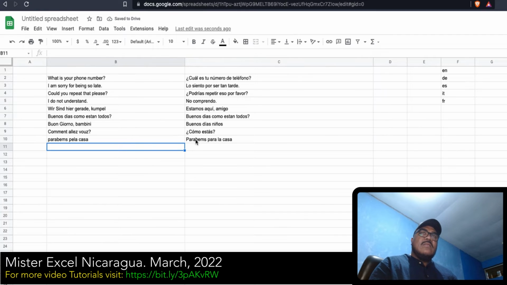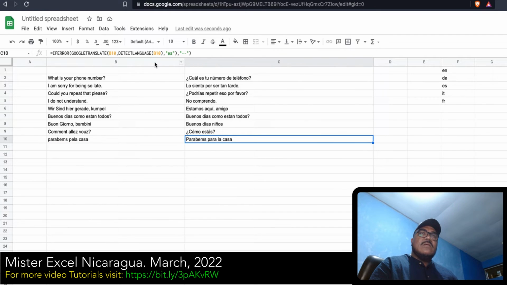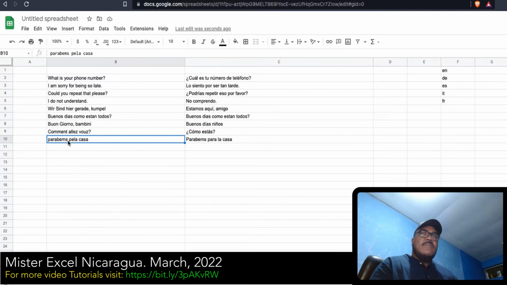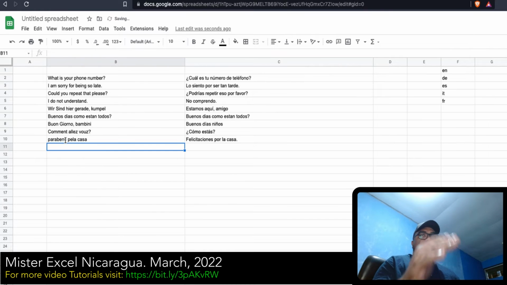Actually, it did detect the language, but I don't know why they say parabéns. Oh, maybe because this is an N, I think. Parabéns pela casa. Now it's better. I was writing that wrong for a long time in Portuguese. So we do have the Spanish here.